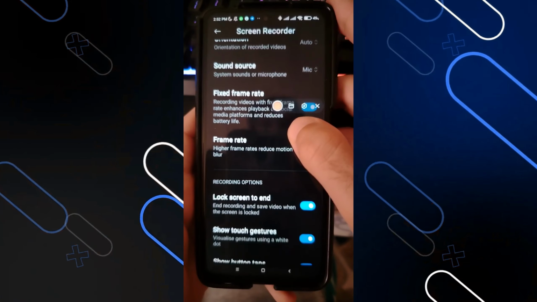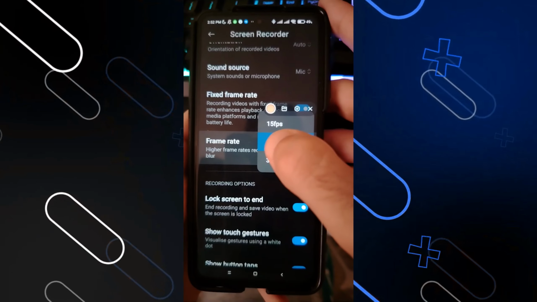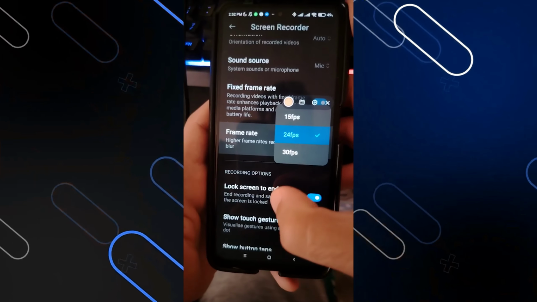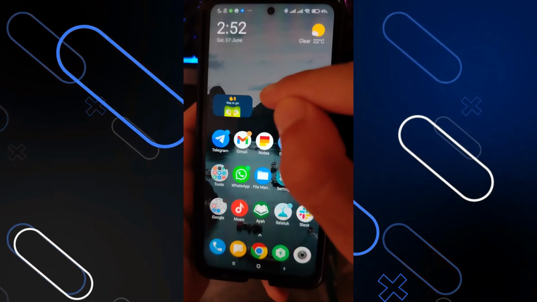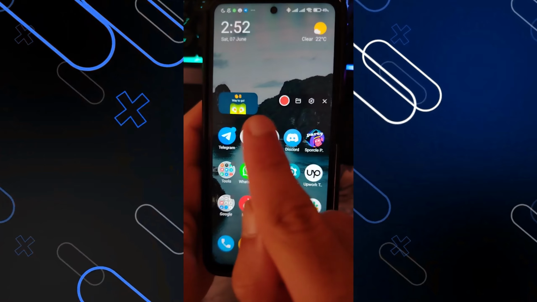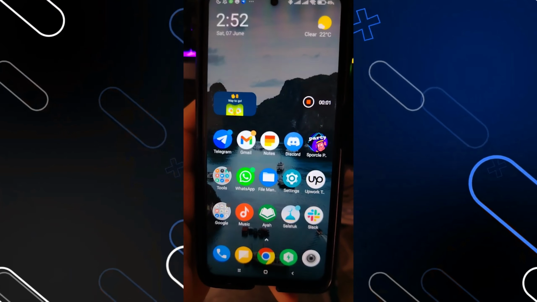I will toggle this on. Then here the frame rate, you can choose between 30 fps, 15 fps, and 24 fps. And now we are all done. Now I can go back. Then I will simply click on this red button right here. Simply I'll click on this red button, and now I'm recording.